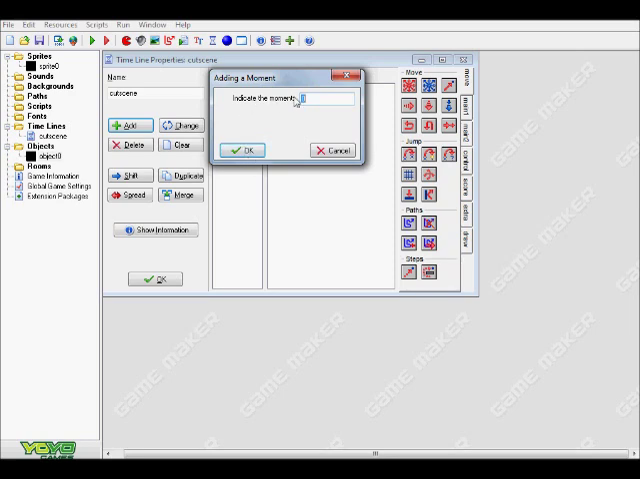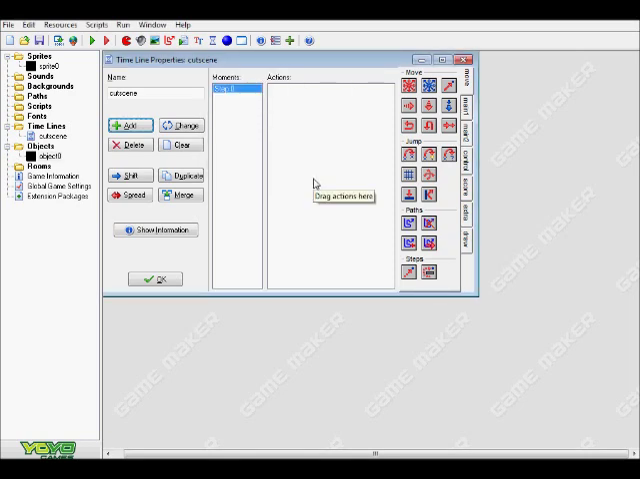So where it says indicate the moment, we're going to start off at 0. Again, this is pretty mandatory for creating timelines in Game Maker, because 0 is something nice to start out with and simple to keep track of. If you guys don't understand this right now, don't worry, because I will explain it in just a moment as we go on here.